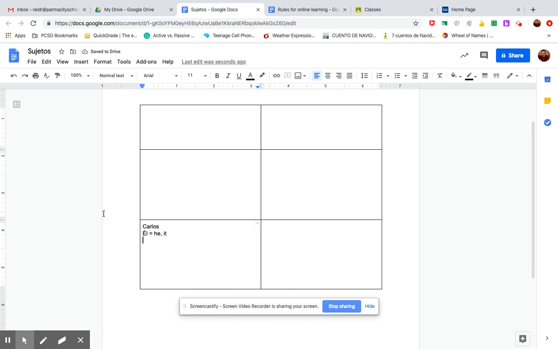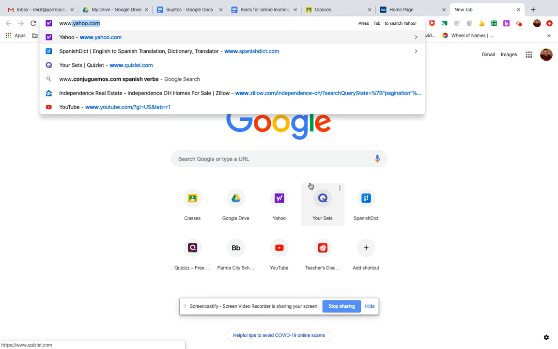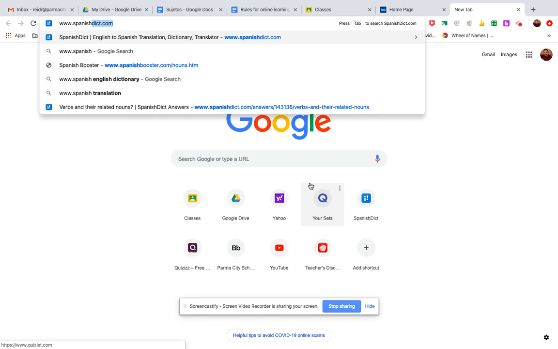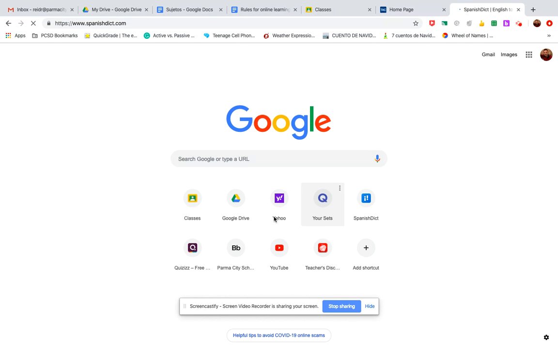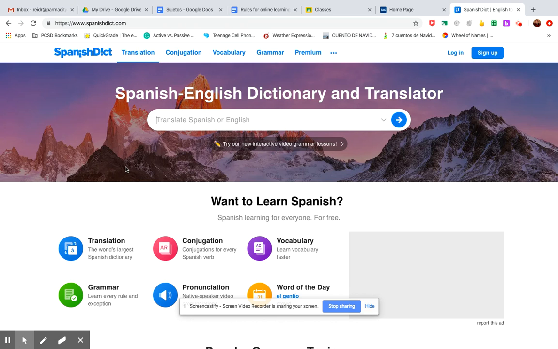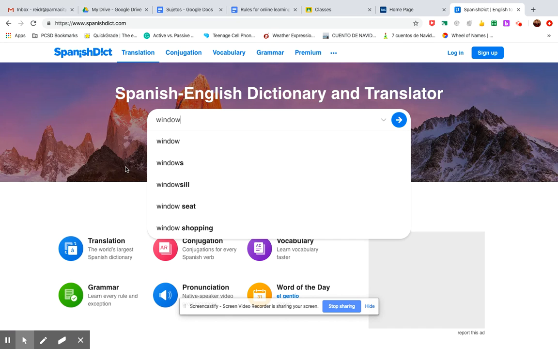All right, I want to say window, but I don't know how to say window. So I'm going to go up to what you're going to use a lot. You're going to go to www.spanishdict.com. See, it's already up there because I use it myself. Until you get your green dictionaries that you're going to pick up from school, this is what you'll use, not Google Translate. You'll go to translate Spanish or English, and I want to know how to say window.